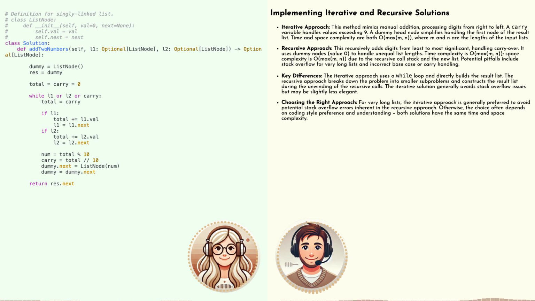Right, that makes sense. It's like stacking up a tower of blocks. If the tower gets too high, it might topple over. But on the other hand, recursion can be incredibly elegant and efficient for certain problems. It's all about understanding the trade-offs and choosing the best tool for the job.